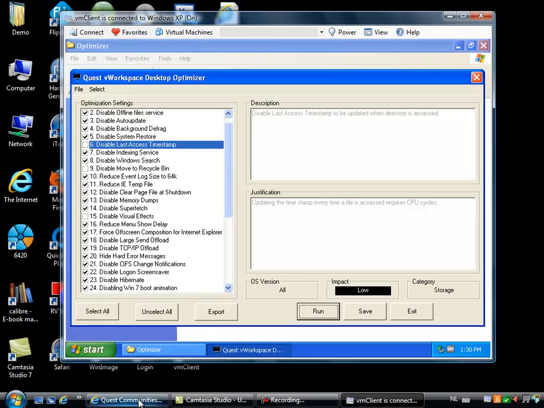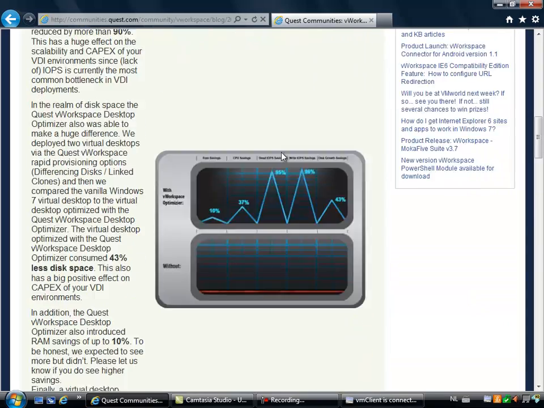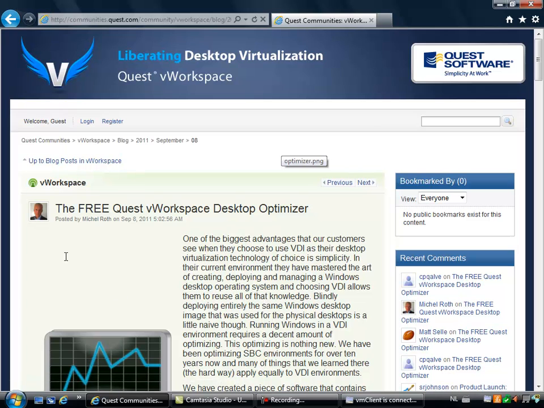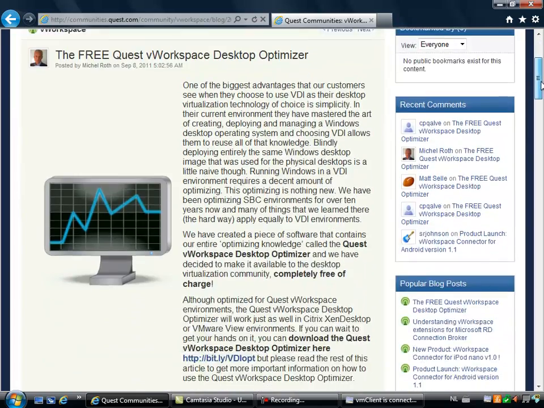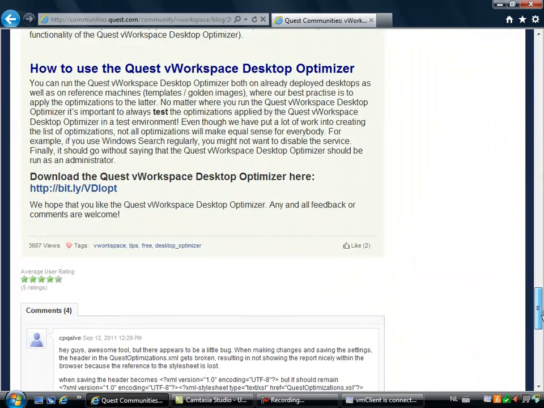So kudos to Michel Rood, who has written the article about the free Quest vWorkspace Desktop Optimizer. Kudos to Quest Software for delivering this real cool utility for free. You can download it at their website. There's not even a registration behind it. It's directly the URL, and you will get the zip.